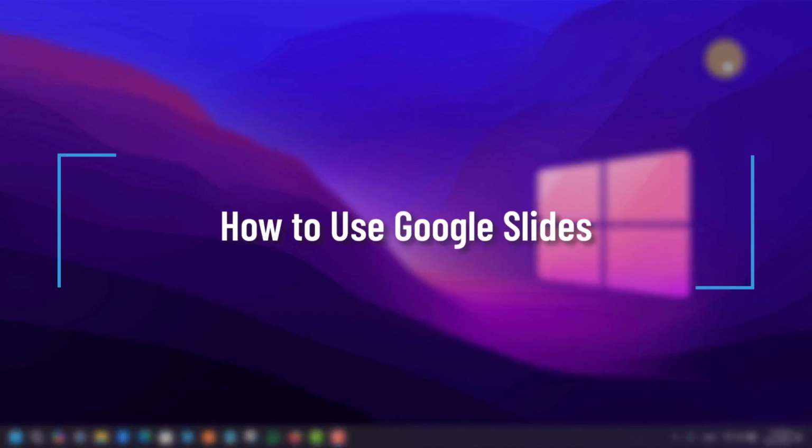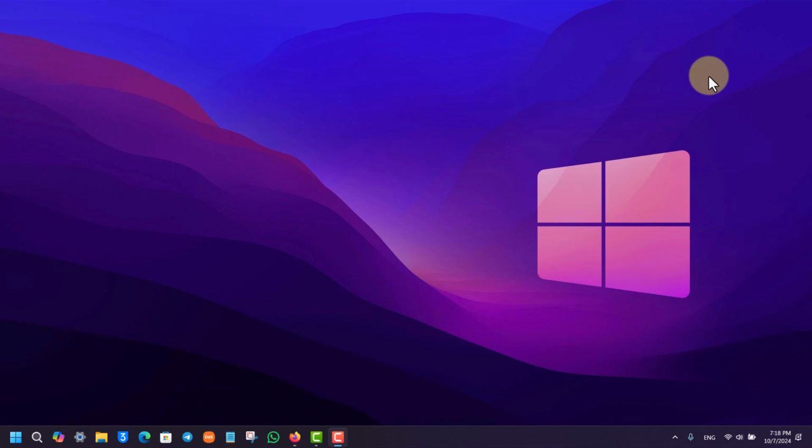How to use Google Slides. So basically, if you would like to use Google Slides, it is actually quite simple to do so. Google Slides is usually just used for making presentations. Maybe it is an alternative to Microsoft PowerPoint or other software as such.